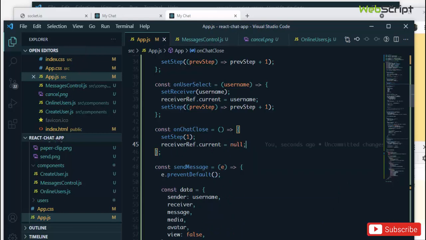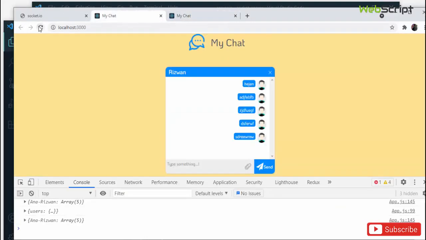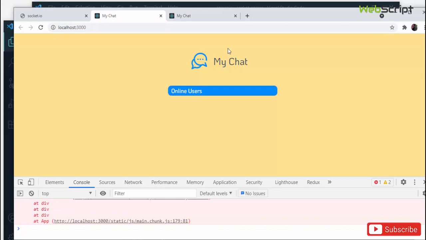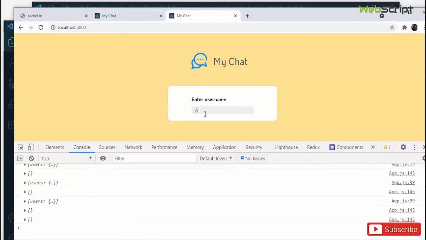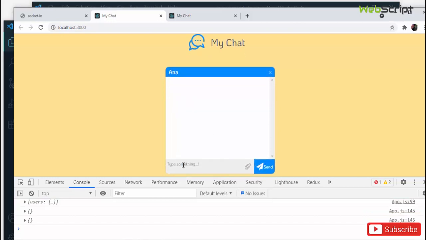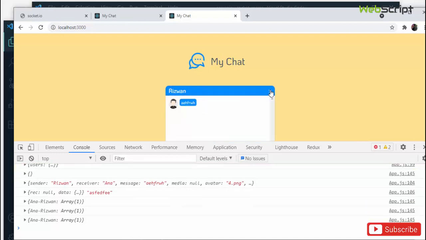Now let's try this thing out. Let's reload this stuff again. Over here, let's create the user, and let's create a user here also, and let's send her a message. So I'm sending a message to Anna. Okay, and as expected, this is working. Now let's open this, close this, working.